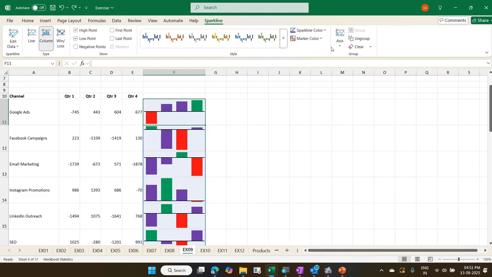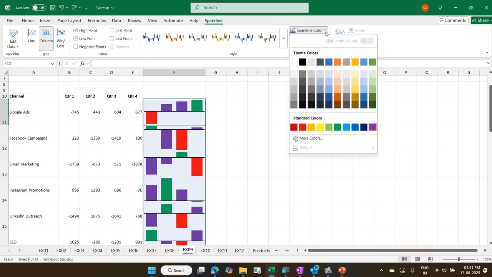Not negative, low. I have highlighted the low point and the high point. This is low, this is high. All the others are purple, because I changed the spark line color into purple.